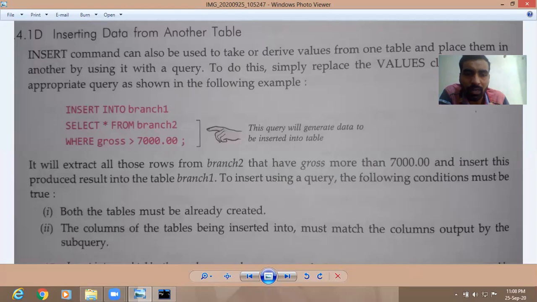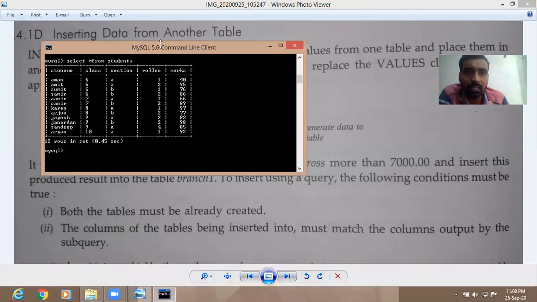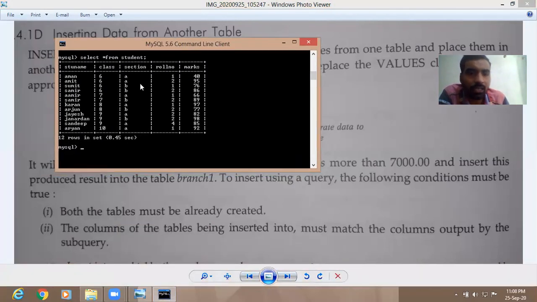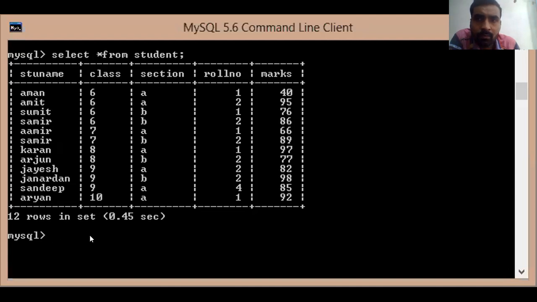So kindly see the SQL screen. This is the SQL screen. In this SQL screen, you can see the data of the student table. Can you see the data of the student table in the SQL screen? Yes, sir. So there is data of the SQL student table. See the field names. What are the field names in this table? STU name, class, section, roll number, and marks.